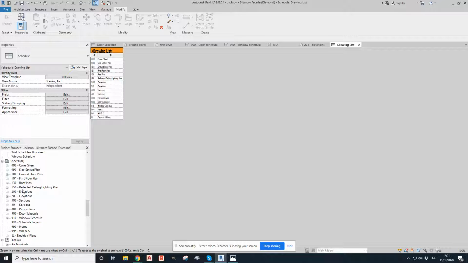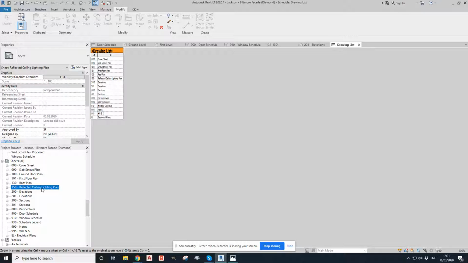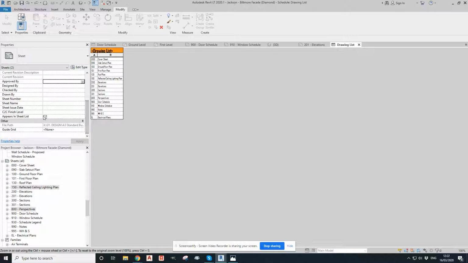Let's just say this project doesn't need the reflected ceiling lighting plan, and it doesn't need the perspective page either. Once I click them and press Control click to highlight the selected ones, I just untick this. Once I untick it, it will disappear from this list. Any new sheet that you add, say you need to provide a few more sections, you would just need to make sure that sheet has this ticked so that it appears in your drawing list.